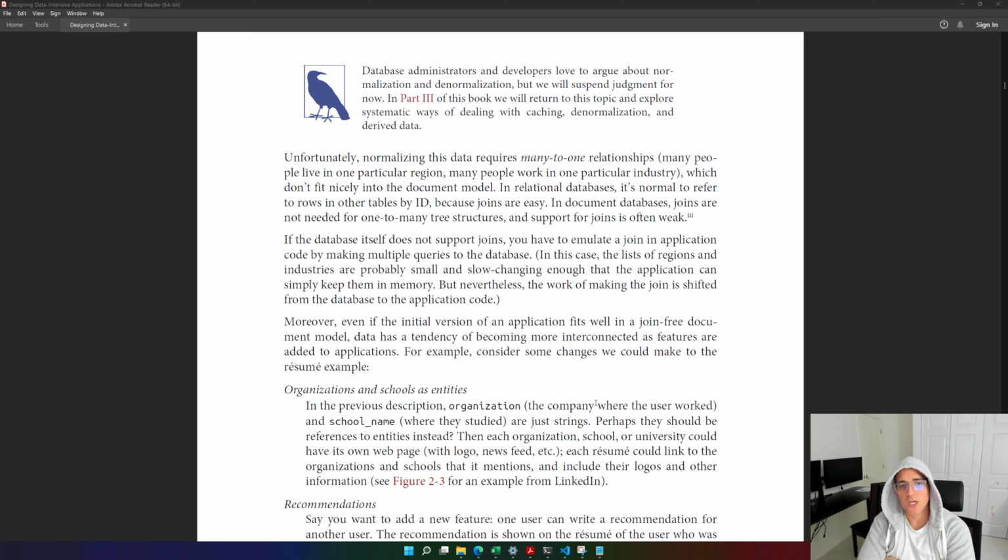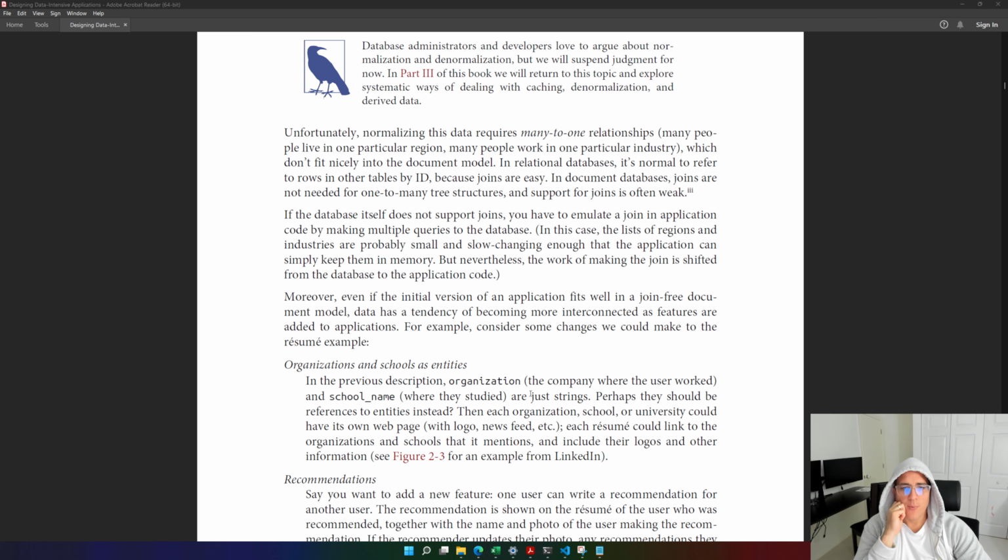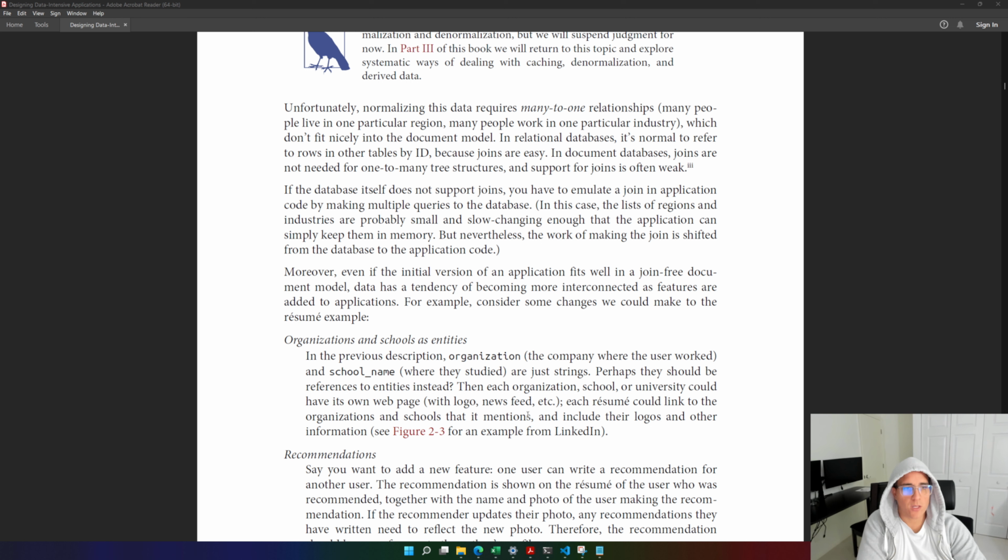For example, consider some changes we could make to the resume example. Organizations and schools as entities. In the previous description, organization, the company where the user worked, and school name, where they studied, are just strings. Perhaps they should be references to entities instead. Then each organization, school, or university could have its own web page with logo, news feed, etc. Each resume could link to the organizations and schools that it mentions, and include their logos and other information. See figures 2-2 and 2-3 for an example from LinkedIn.